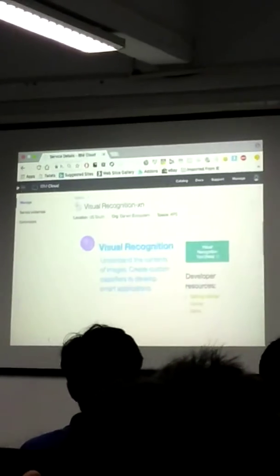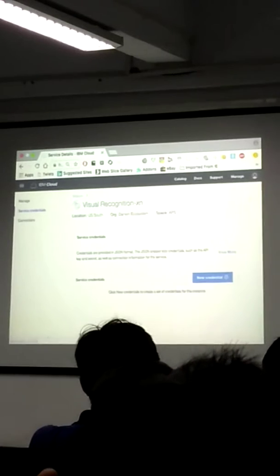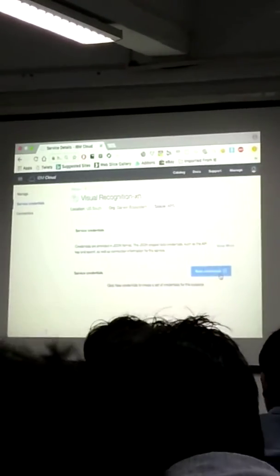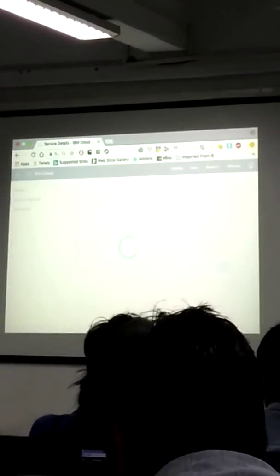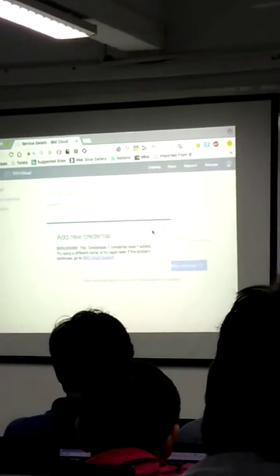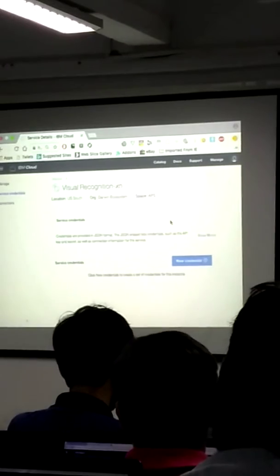Once you've reached that page, and again, this is when you're actually following along once you've gotten the codes, click on Service Credentials, and once you're there, click on New Credential. It's the button right over there. Click on New Credential. Click on Add. You don't need to change any of the stuff that it shows you. Just click on Add. And then once that's done, this will work for you, and it will give you a new credential. It will give you something called an API key.